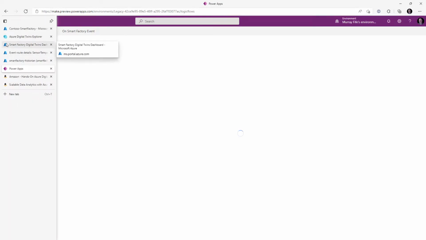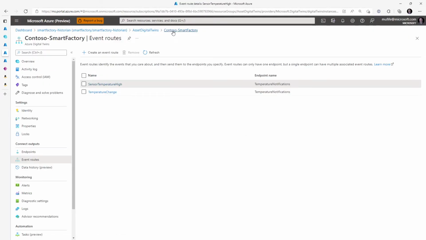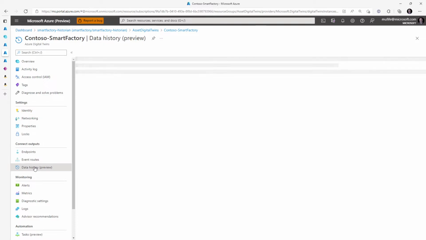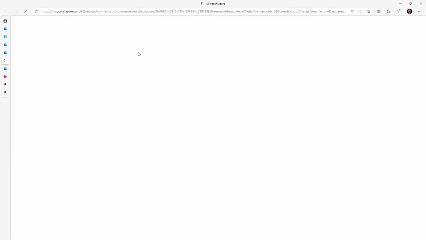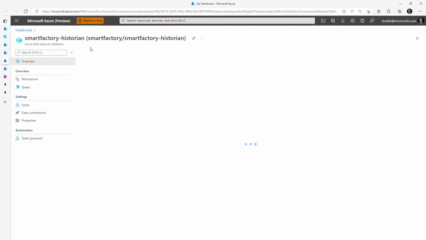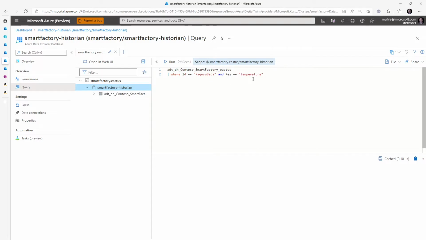Now, also what we can do with our smart factories is link to a data historian. Rather than store all of the telemetry changes within Asset Management, we can use the Data Explorer to look at all the changes that we have in the system. So every time some telemetry comes through, it's going to give us all of that information.